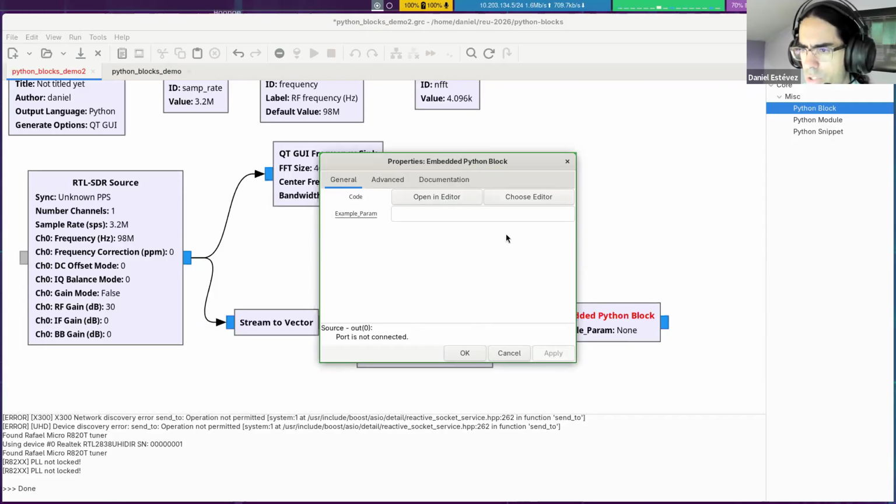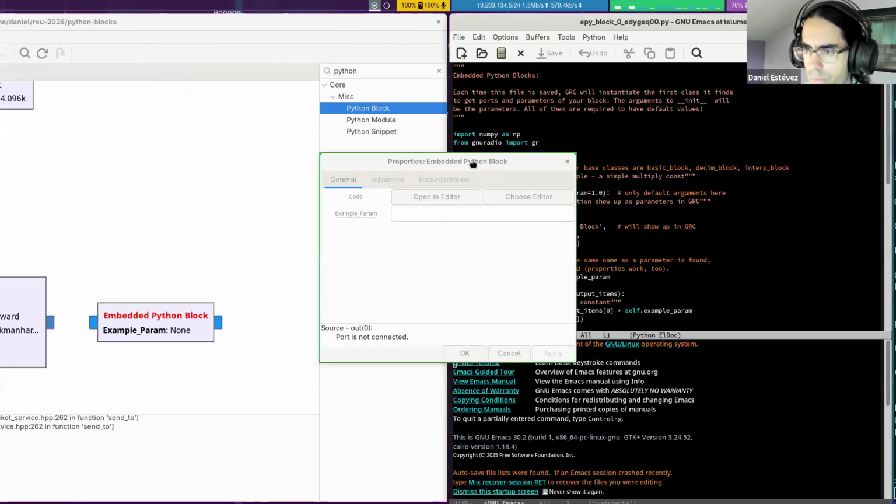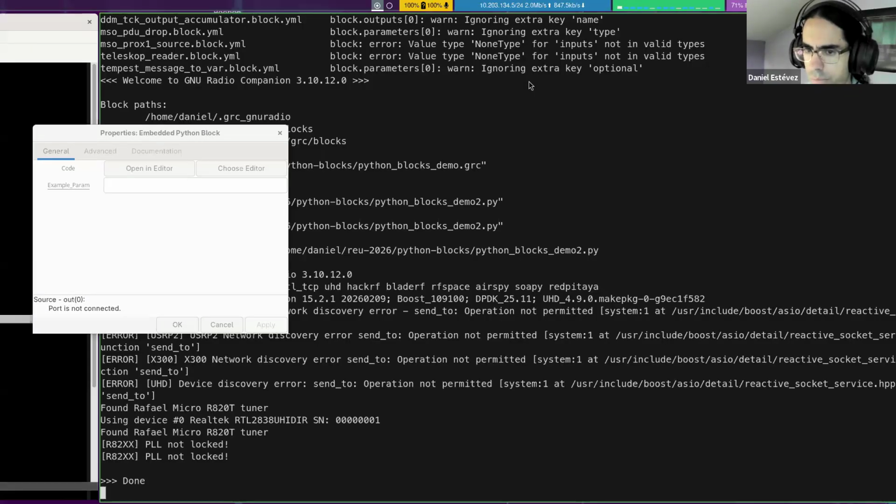Sometimes people have issues choosing an editor. It depends on the operating system. In particular on Windows, it's difficult, but this should work one way or another. Reach out to me if you find issues in your operating system. You should be able to choose a text editor and then open your code in an editor.